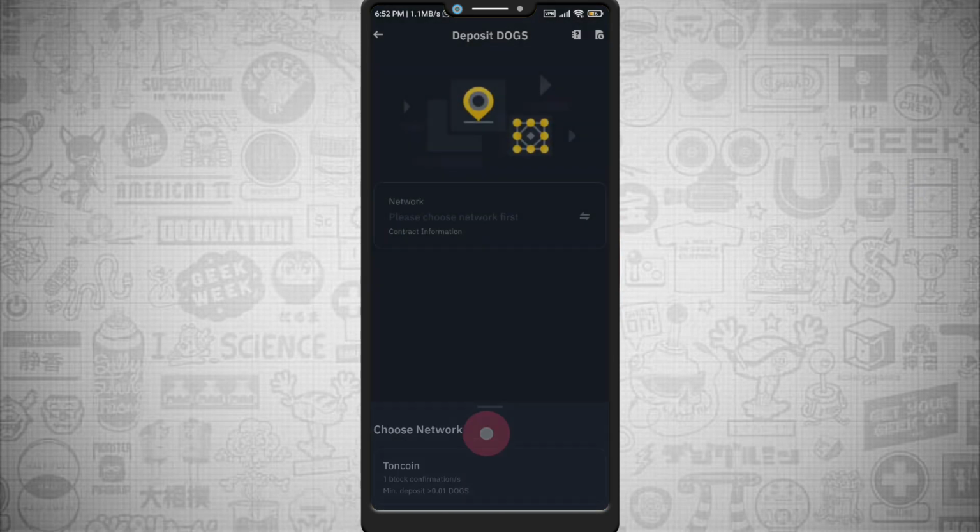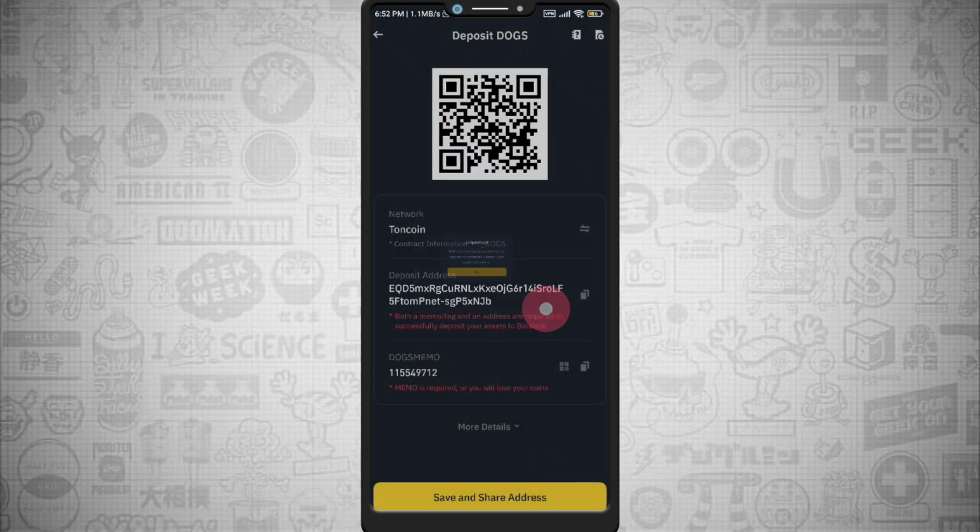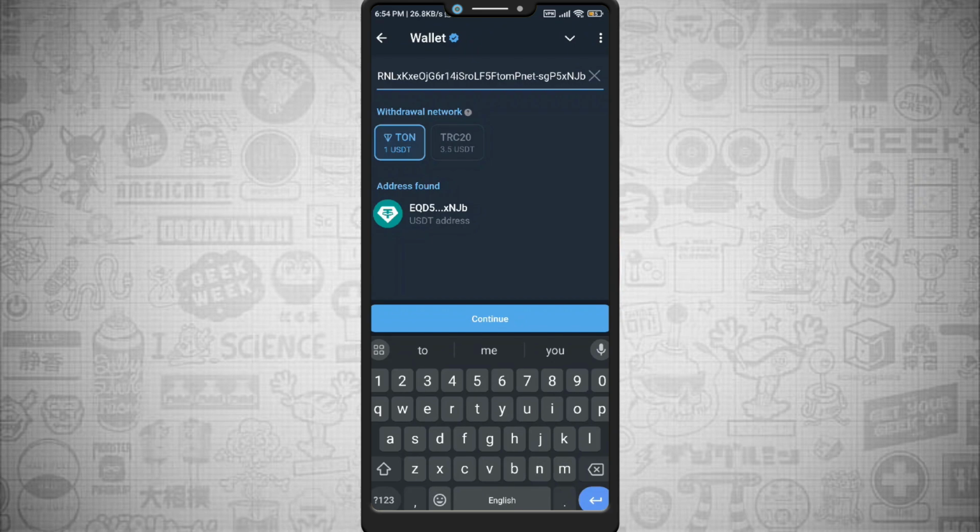Here we'll select the network as TON. Now here we'll get the memo code and the address we're gonna need to withdraw our DOGS from Telegram wallet. Now copy the address and paste it in your Telegram wallet. Now you're gonna need the memo code as well. Copy the address and paste it here.